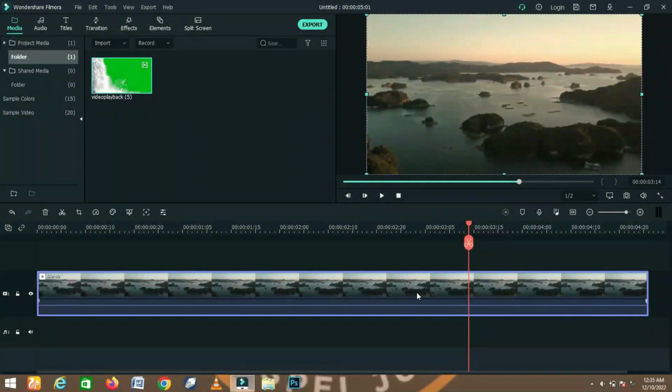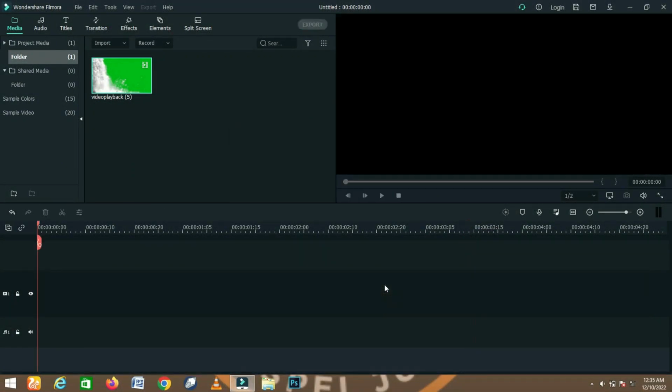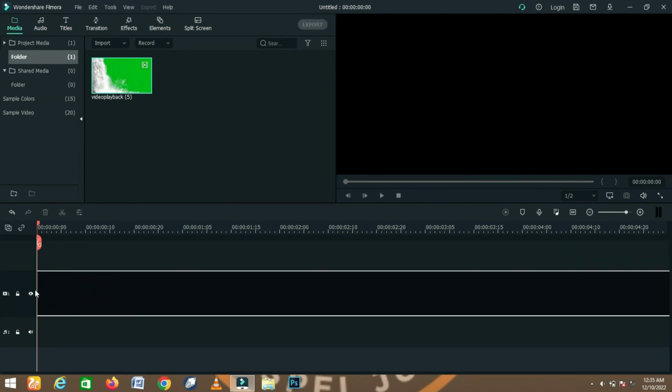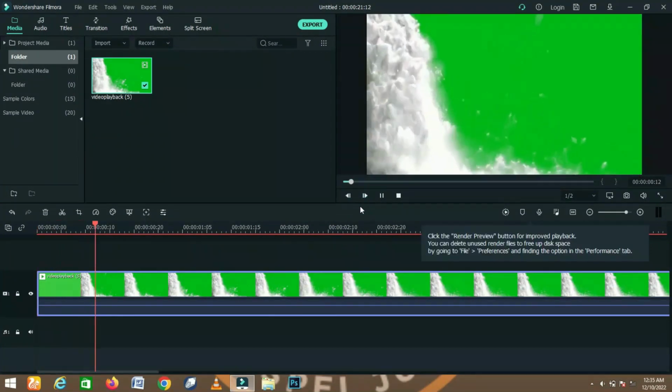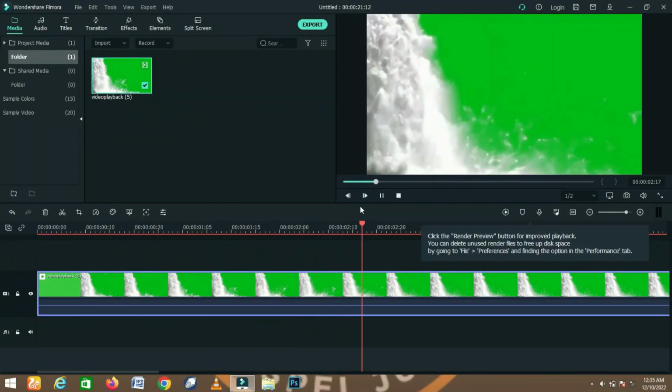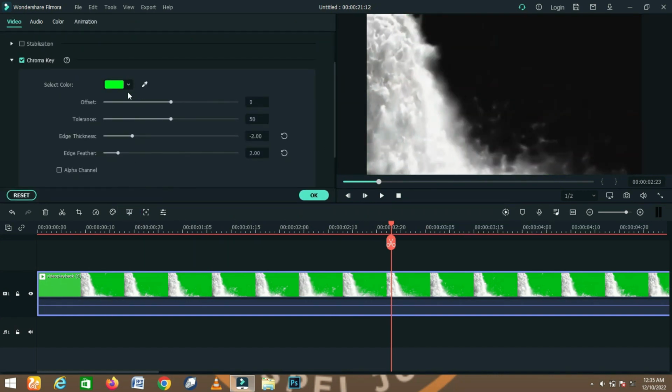So you just double click it and bring it in. Let's delete this particular one on the timeline. So we bring it in. Let's just choose our dimension. All right, fine. So that's that green area. Once you use your chroma to remove it, whatever is behind that clip will show.